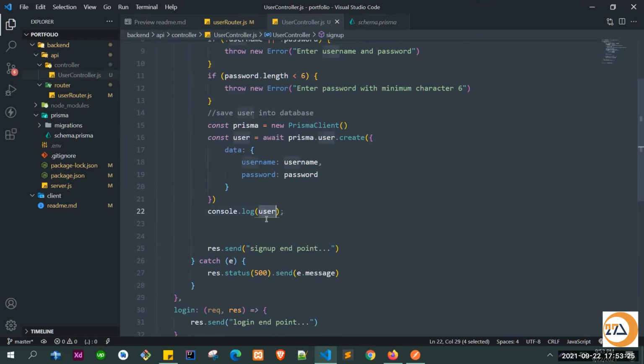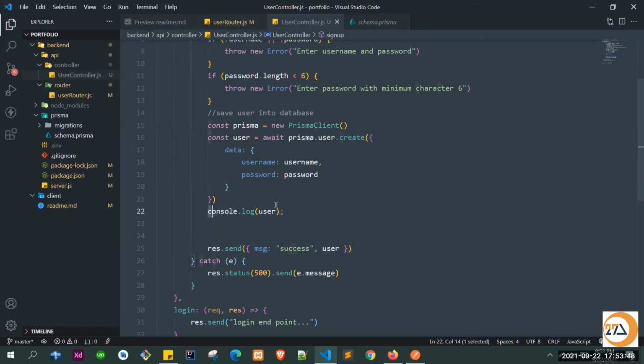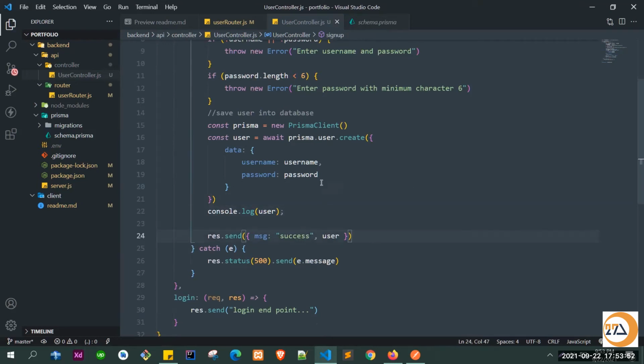Also, inside the request.send, we can pass an object. Let's say it has a message, success, and an object like user. We can see here whether the user is successfully created or not, for testing purposes actually. Also you will see it in the console. So let's try it.